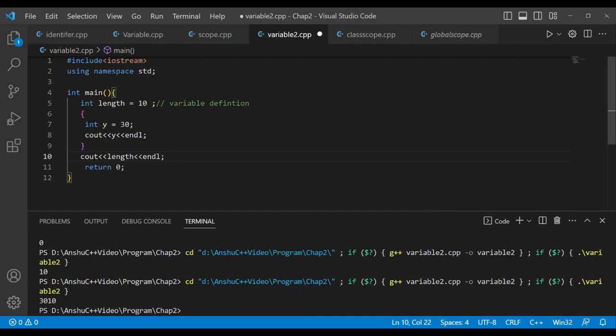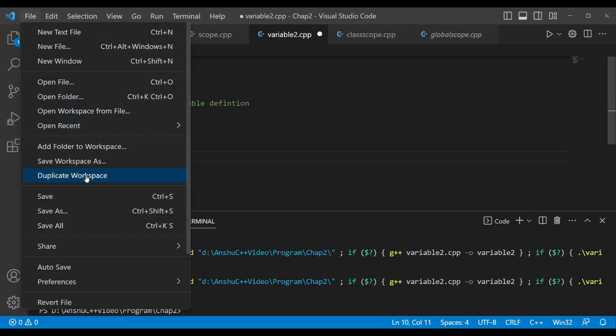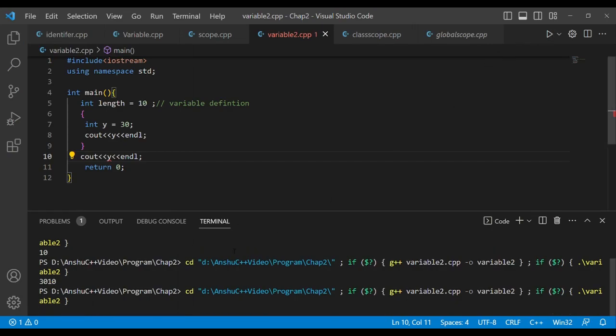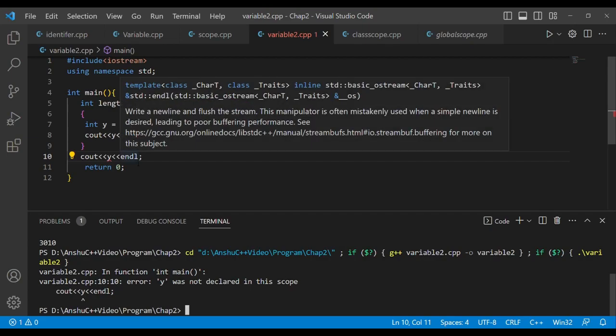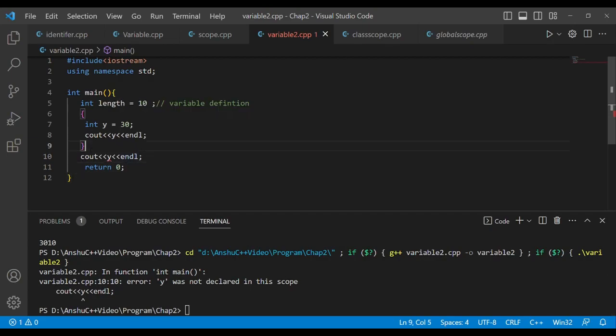Now this value cannot be accessed over here, so if I try to print the value of y over here, let's see what message we get. It is saying that y is not declared in this scope because its scope is not visible here. So its scope ends with this particular closing brace, and length is declared within main and its scope ends with this. We can also think of adding a function call.